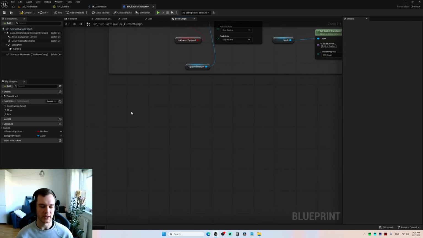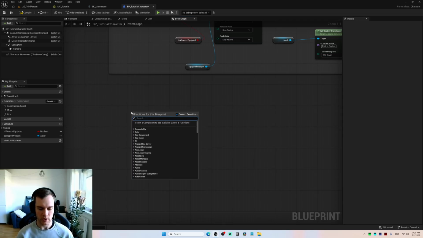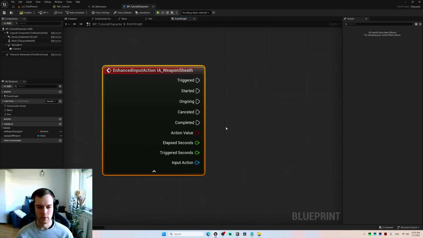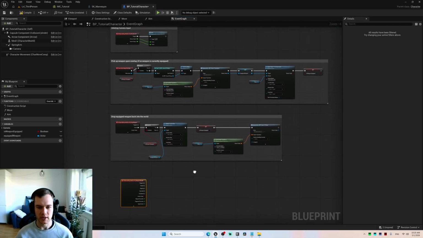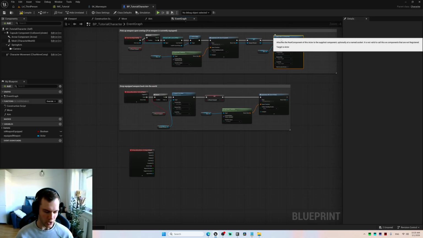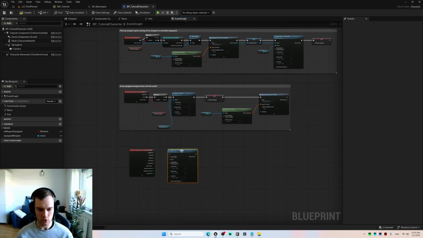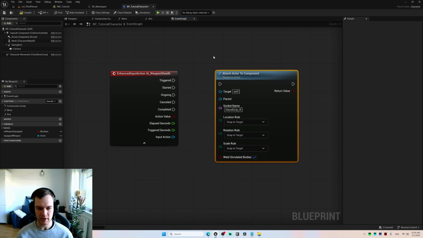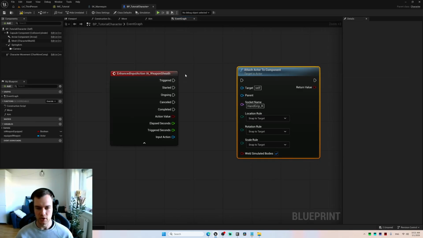The first node that we will need is the one to trigger this whole action. So for that, we're going to use the input action that we have just created, that we have called weapon sheath. Next, I'm going to grab the attach actor to component node from up here because that's the mechanism that we're going to use, because we have already spawned the sword by this point whenever we're trying to sheath or unsheath it, so it's already existing. So we're just going to reuse the logic that just attaches it to a different socket essentially.